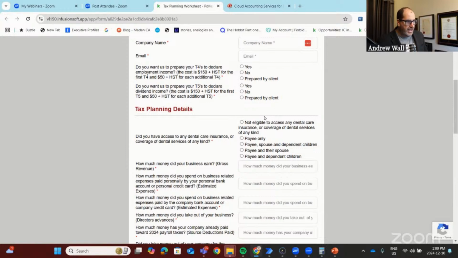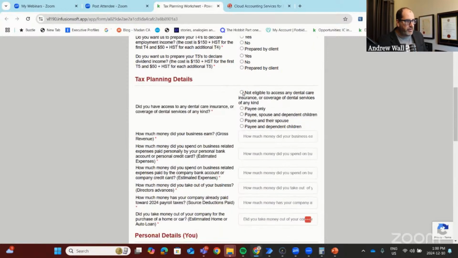A new question that is very, very important for us to answer is whether you have any dental care insurance or coverage. This is a new field that was added last year to the T4s, and that's because of the new federal dental coverage payment plan. So we do need to know if you have an insurance program within your company, and if that covers dental, and if so, does it cover just you? Does it cover you, your spouse, and your children? Does it cover just you and your spouse? Does it cover just you and your dependent children? So we do need that answered.